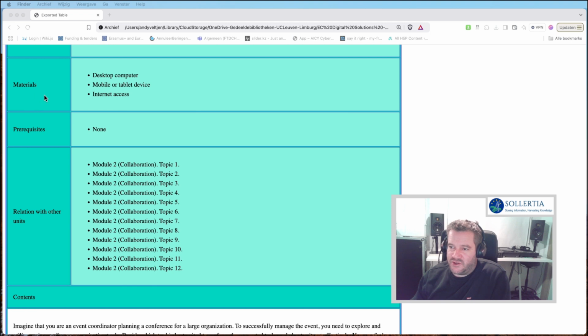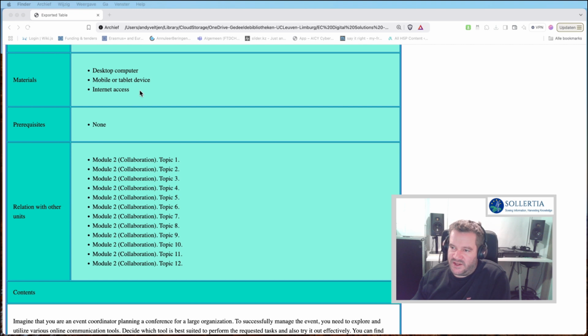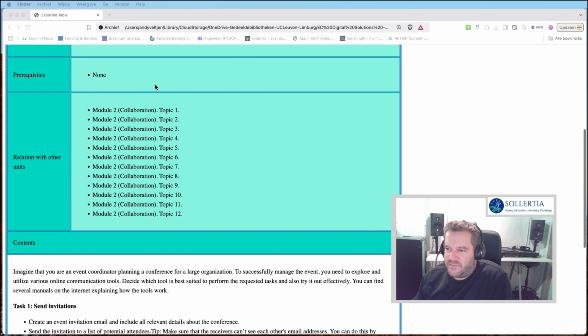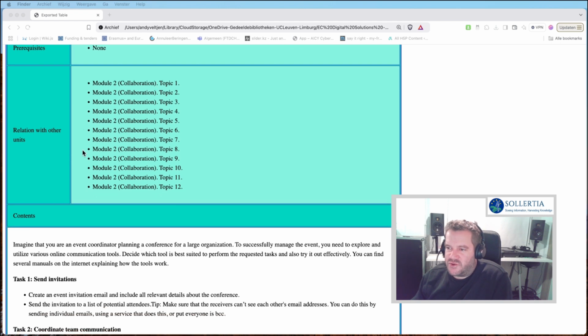Then we have the materials. What do we need? We need a desktop computer, mobile or tablet device, and, very important, internet access, of course. You do not need any specific knowledge, so in the prerequisites, there is none. You also see other modules that are related to this task. That's basically all the content of module 2.